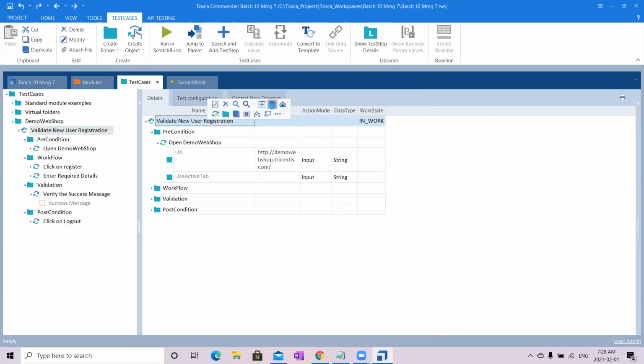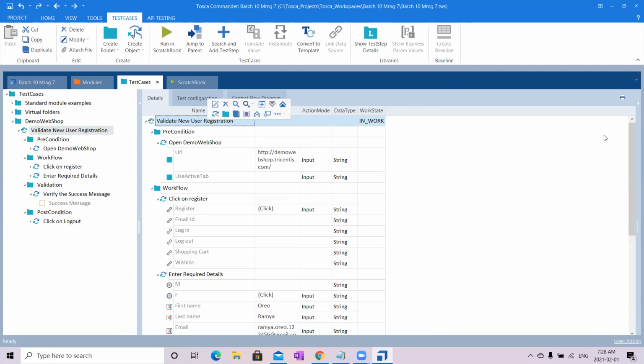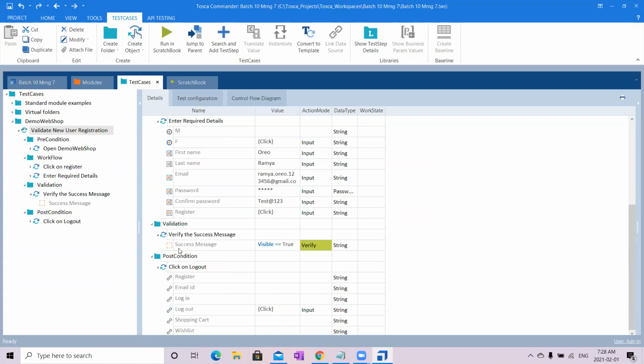Okay, so now if I click on my test case, I can right click and say expand all and look at the test steps that I have. First, I'm opening the demo web shop as part of precondition. And then in the workflow folder, I'm clicking on register, entering all the required details. And then in the validation folder, I'm verifying the success message. And as part of post condition, I'm clicking on the logout button. So this is my whole test case.